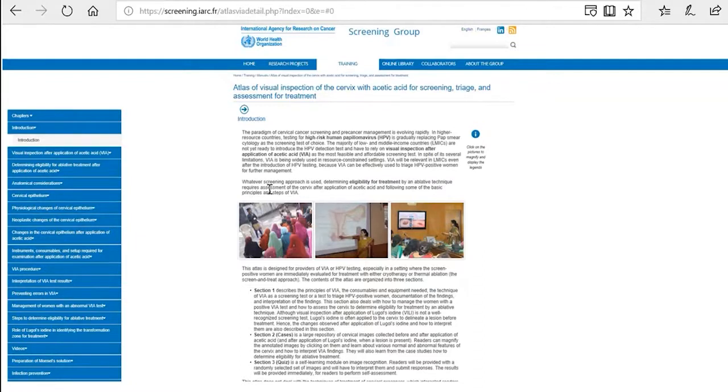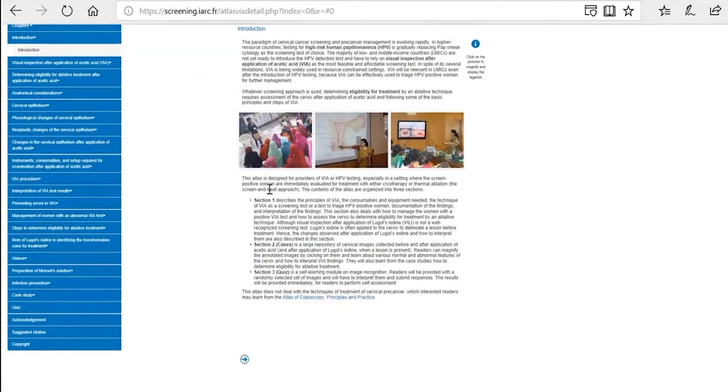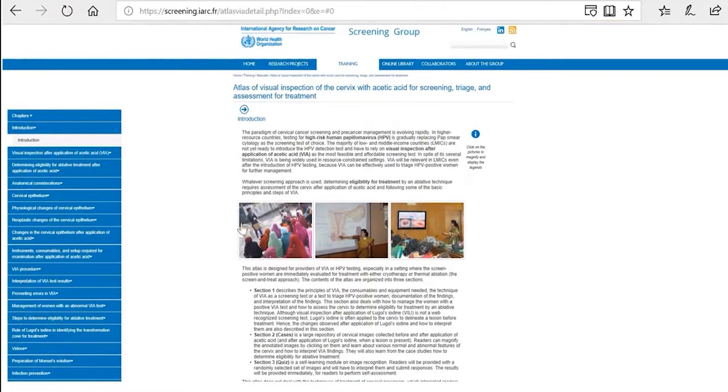To start, you can click on the arrow here. So just click to start and it will take you to the very first page. As the page opens, you can see that it starts with an introduction. So you can just scroll down, go through the contents. You can see the images.